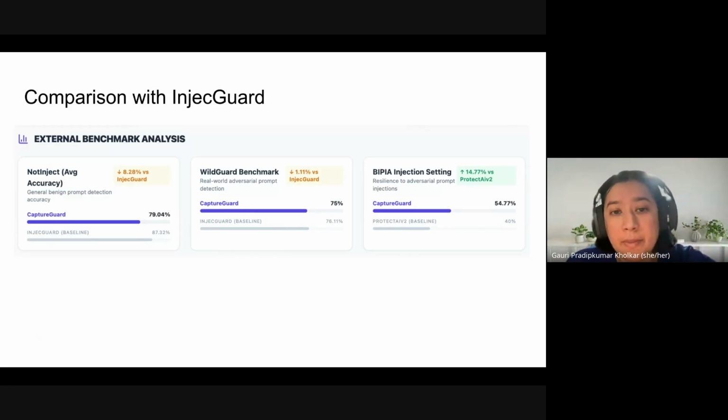So moving on, after comparison across those two data sets, we also pick up the external benchmarks that were used by the Inject Guard paper. On the very first benchmark, which is the NotInject data set, we can see that we are 8 points behind Inject Guard. In the second data set, which is the Wild Guard data set, which has real world adversarial prompts, we are just 1 point below Inject Guard, which is our baseline, and we are doing pretty good using Capture Guard.